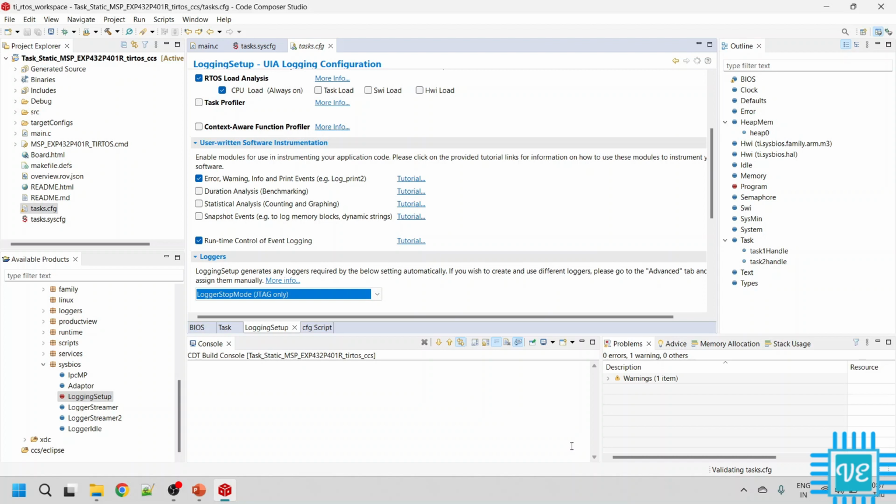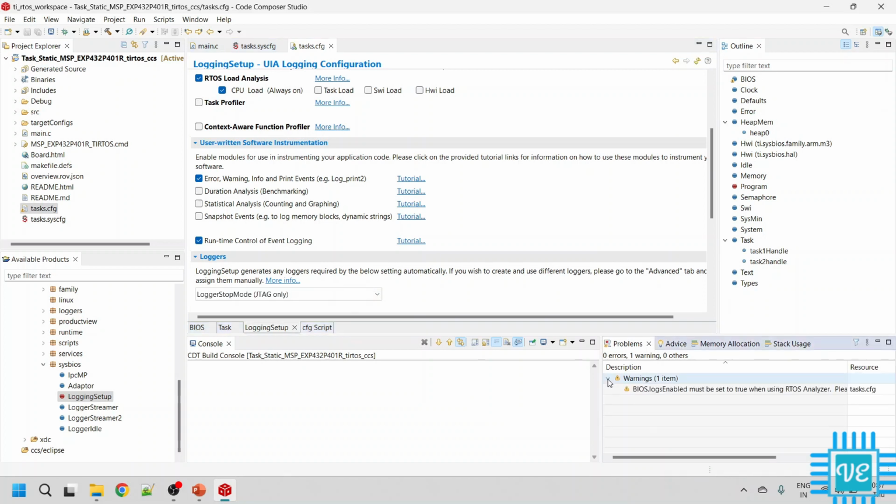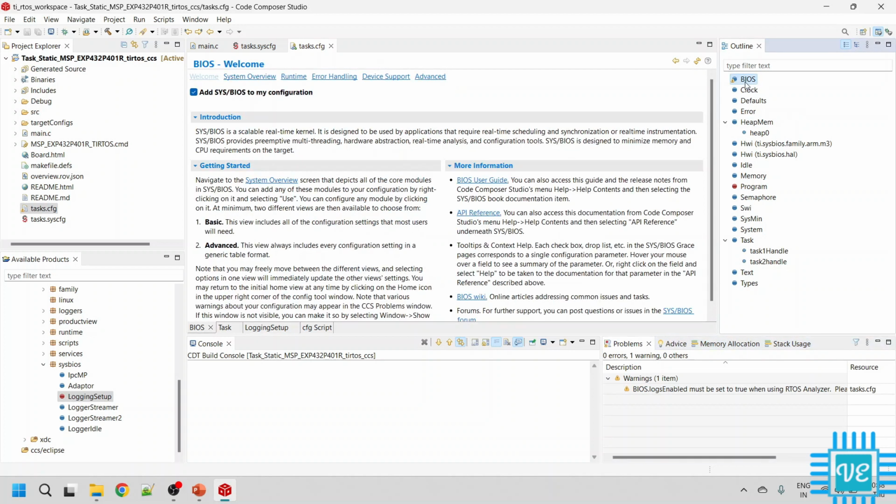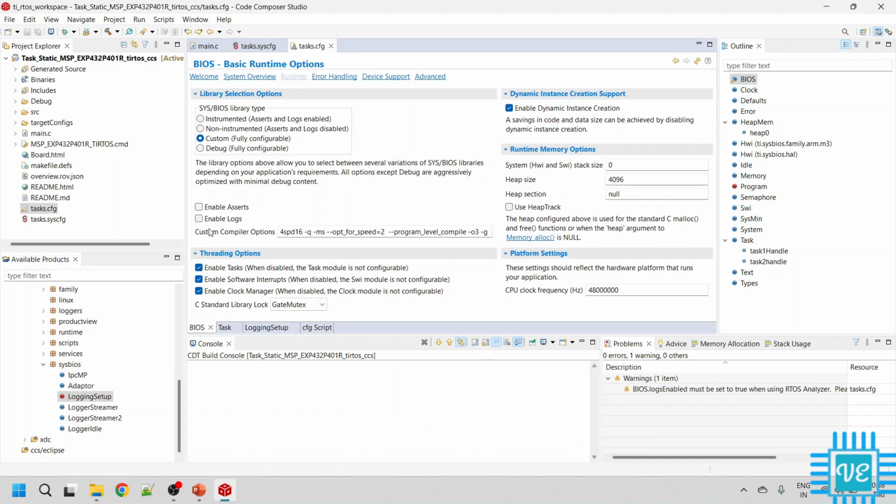The moment I save, I get one warning in the problems section. It is showing that BIOS.logsEnabled must be set to true when using RTOS analyzer. So as I explained, we also need to enable the logs feature. To enable that, click on BIOS in the outline view, and then go to runtime. Here, click on enable logs. The moment you enable the logs, you see that the warning is not showing.